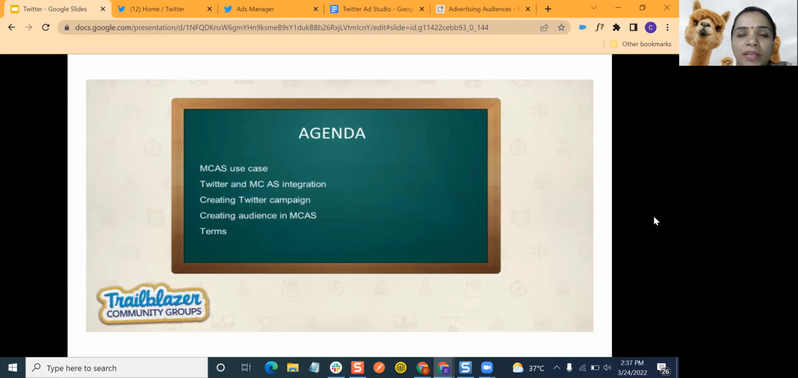So today the agenda of this session is Marketing Cloud Advertising. We will look into Marketing Cloud Advertising Studio use cases, Twitter and Marketing Cloud Advertising Studio integration, creating a Twitter campaign, creating an audience in Marketing Cloud Advertising Studio, and some terms or glossary regarding such campaigns.